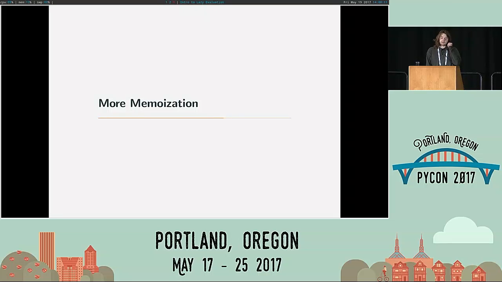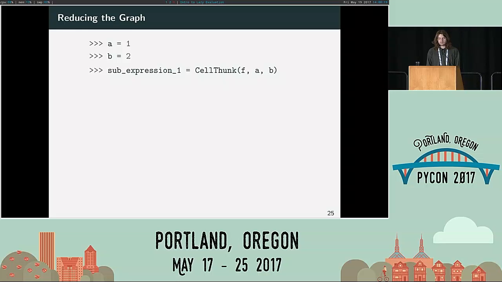So we can talk about more memoization than just remembering the result of a single expression. Imagine we rewrote our code from before, but now instead of saving the sub-expression in a single variable, we rewrite the same expression twice. So we have a cell thunk, which represents the function call f of a, b, and we have another cell thunk, which represents the same function with the same arguments, though we're storing these in two different deferred computation objects.